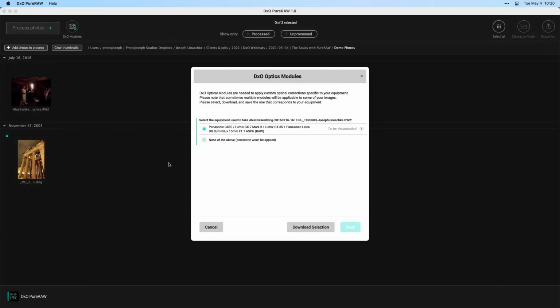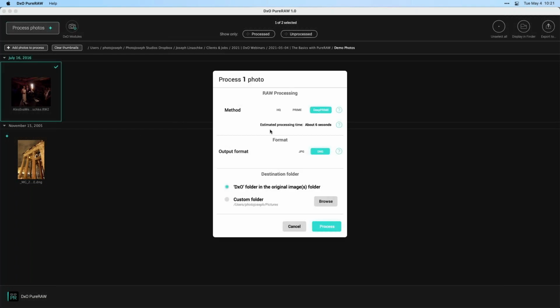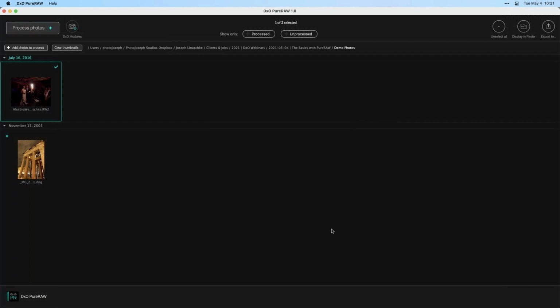Let's add this one into PureRAW. And it tells me what it was shot with. This was a GX80 slash GX7 slash GX85. So it was the same camera model across 3 different markets with the Leica 15mm f1.7 lens. Great lens. Okay, so that's ready to go. I'm going to download that. You can see it's a very small file. It downloads very quickly. And again, once you've downloaded it for that particular camera and lens combo, you'll never have to do it again. I'll click Save. With that photo selected, I'll click on Process Photos. I'm going to leave everything at the default, click on the Process button, and let this tear through.